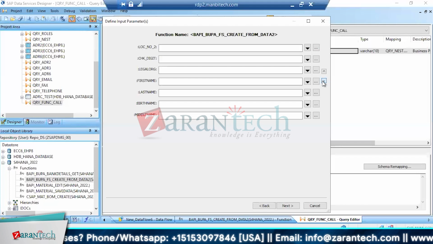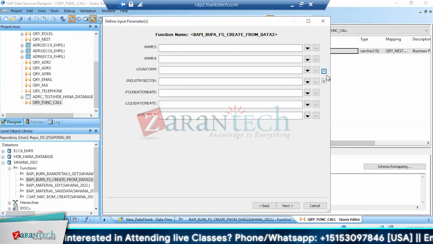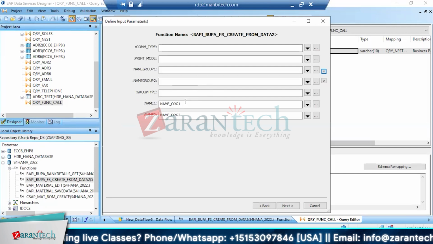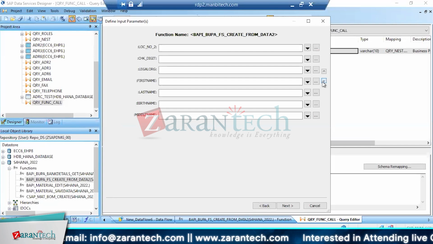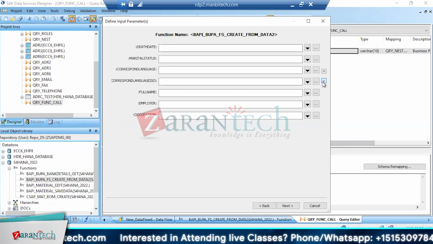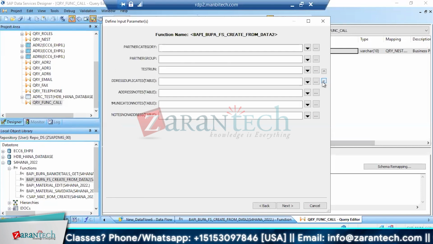I don't need these. See, if I was creating for a person, right, then I would fill in first name, last name here. Since I'm creating for an organization, that's the reason I'm pushing these 2 fields. So it depends on what you are creating. I don't need this. I don't need these. Somewhere I need to fill in that BU group. I don't find it. Duplicate.